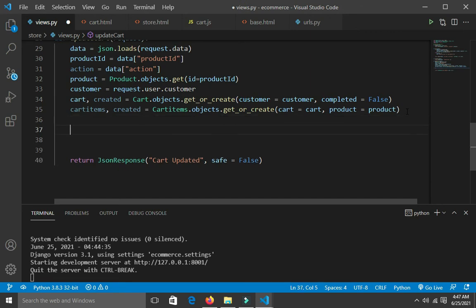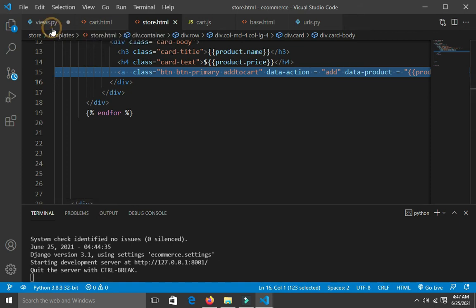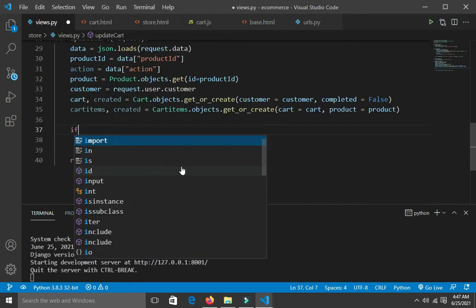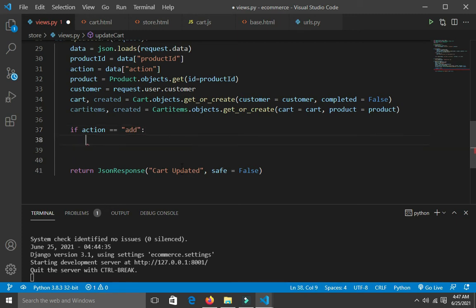If you remember, I added an action attribute, which is this, which has a value of add. So now I'm going to simply say if action is equal to add, I want to simply increase the quantity of the cart item. Understand? I'm going to simply increase the quantity of the cart item.